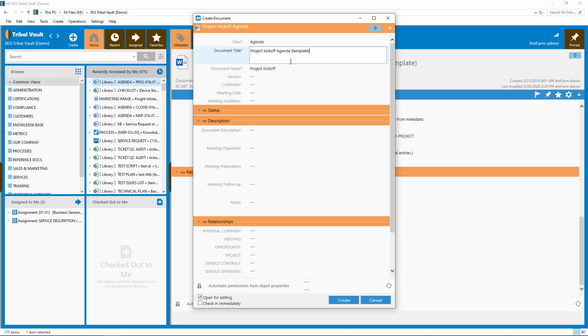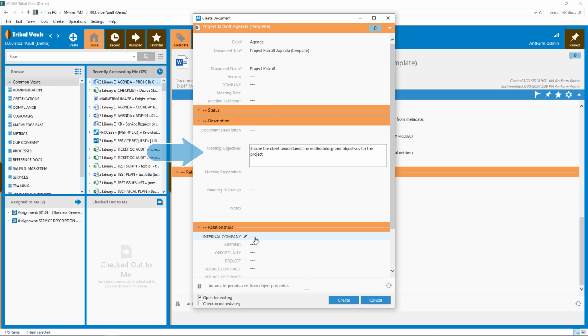You might fill in some other properties that are used all the time. We're going to use this template as well. You might fill out meeting objectives. Since the internal company is likely going to be the same all the time, we'll add Night Infotech. And let's leave the other properties to be completed once we create a specific agenda from this template. And we'll click Create.